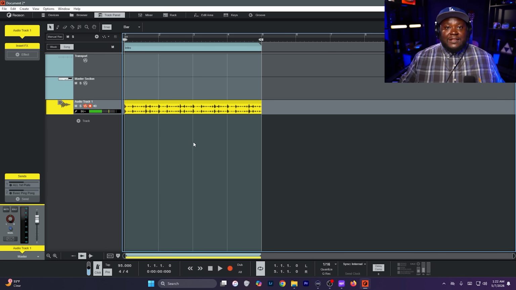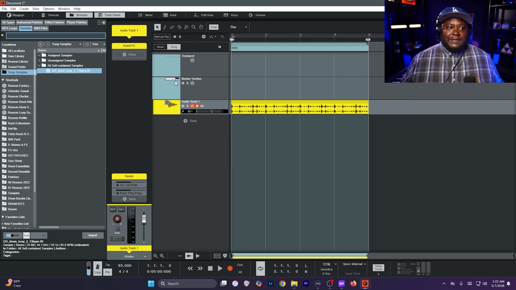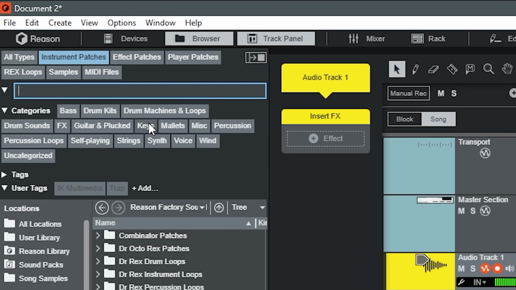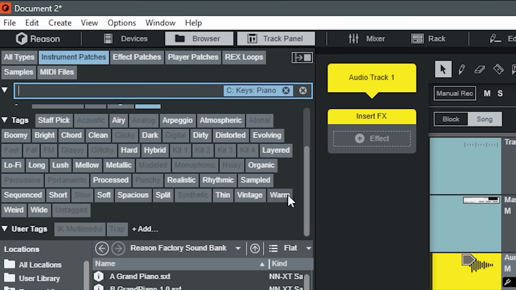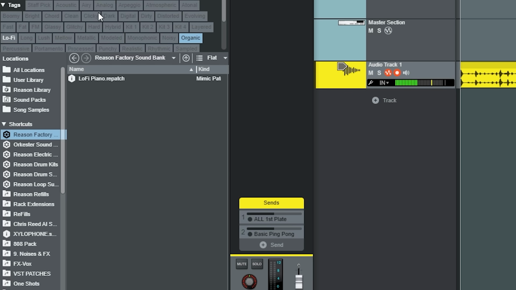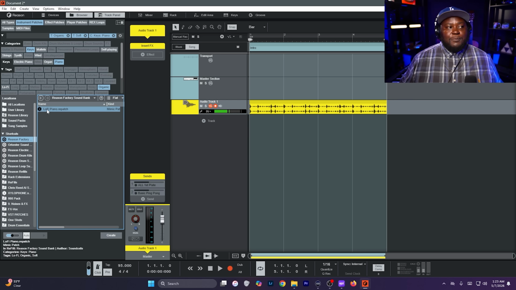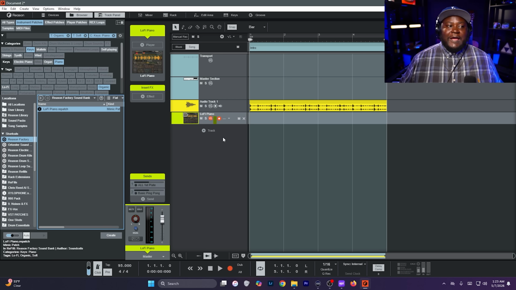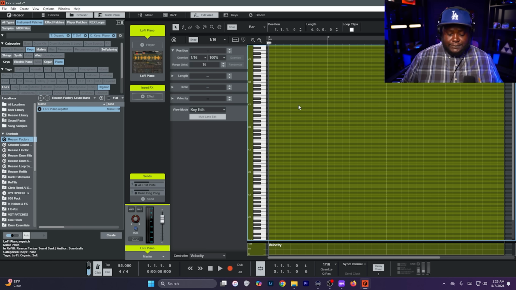Let's add the next element into our track by using our browser. I'll press F9, and our browser window will appear. And I know I want to use a piano for this next element. I want to make it even more specific by going to tags and choosing soft and organic. Using Reason's browser, I was able to find some keys, Reason's lo-fi piano patch from Mimic. I'll add the piano patch in. Let's add in some chords.